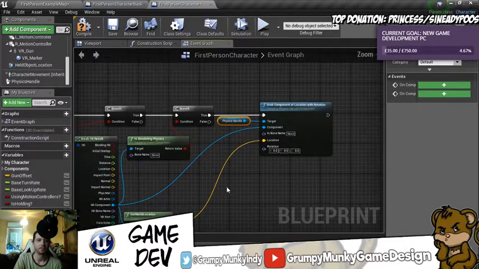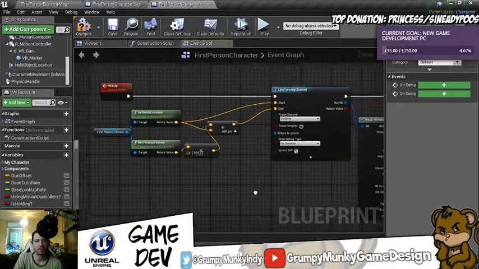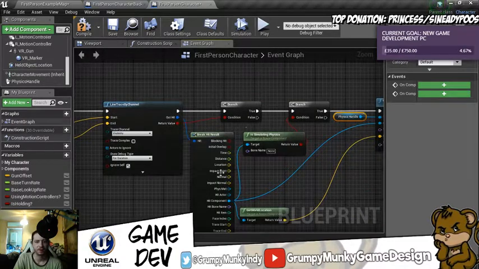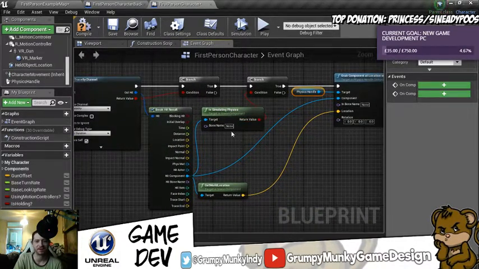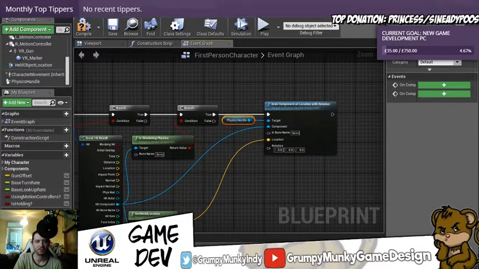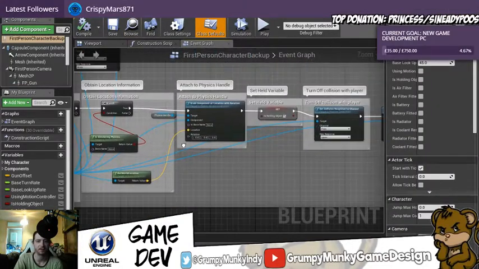There we go. So, just to recap, we're trying to pick up the object. So we're doing a line trace. Did we hit it? Yes. Is it simulating physics? Yes. Okay. Then get its location and attach it to the physics handle. So as you can see, it's exactly the same as that.